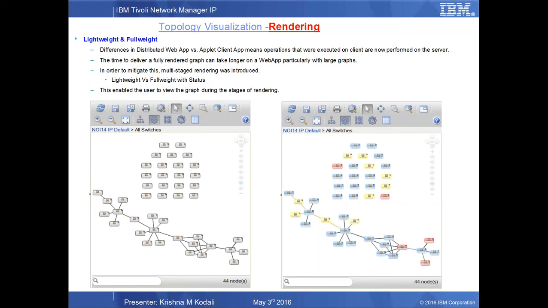So what they have done is it's lightweight versus full weight. The layout is first drawn without any status. That's more of the lightweight, and then the status is propagated. So this is done in 2 phases. If you are loading a large map, you can see pretty much the difference, the lag there.